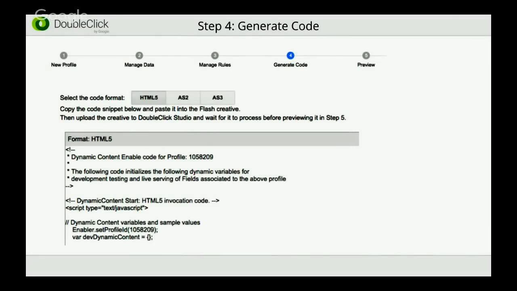You're then brought into step 4, where basically the dynamic backend gives you, in JavaScript form, a schema of the dynamic data. You copy and paste this dynamic setup code into your HTML5 creative. And that's the default code.